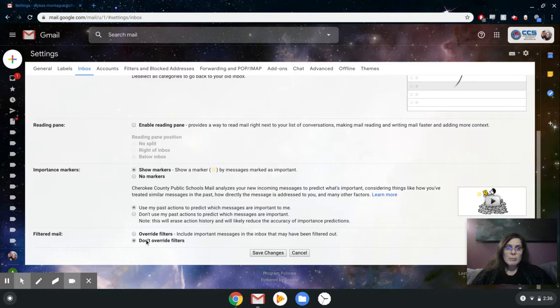And then your filtered mail, you can choose to either override filters for important messages, or you can choose to not override filters for important messages. So that only applies to important messages. It wouldn't apply to any of your other filter settings. So once you pick your settings there, let me move my face to make sure there's nothing over there. We're good. You would just click Save Changes before you move on.